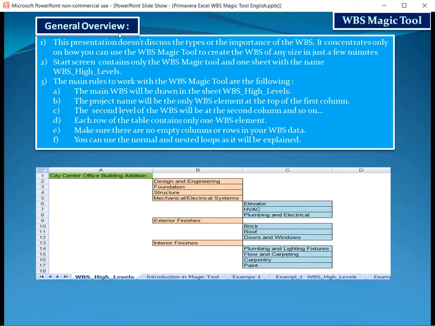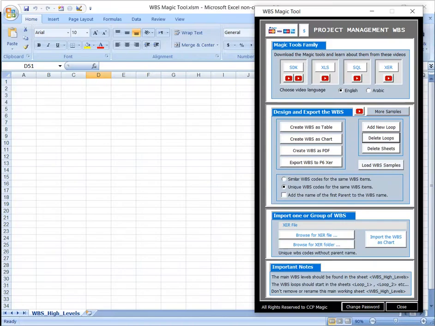This presentation doesn't discuss the types or the importance of the WBS. It concentrates only on how you can use the WBS Magic Tool to create the WBS. The start screen of the software will be like this. You will get the WBS Magic Tool and one Excel sheet with this name, WBS High Levels.